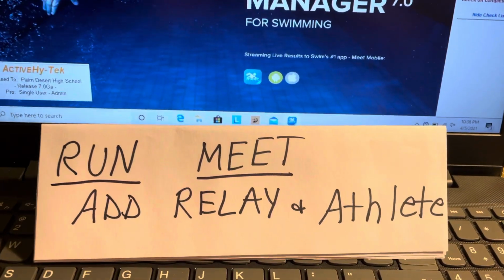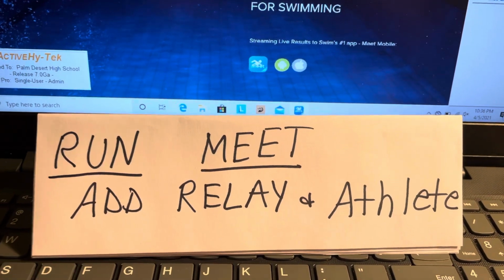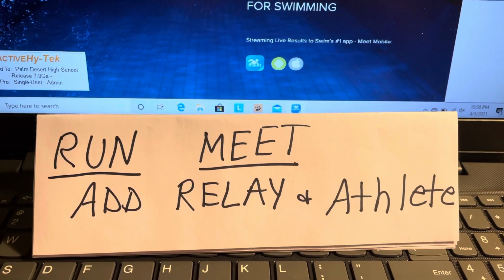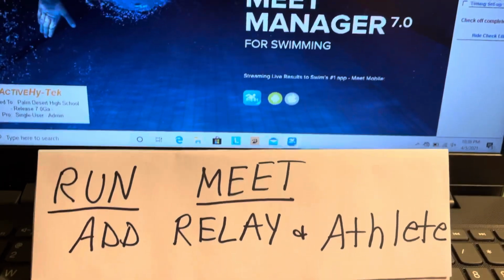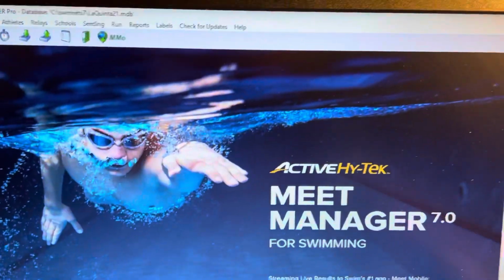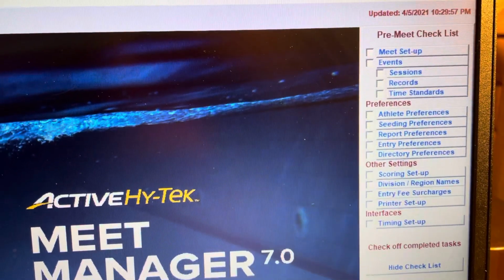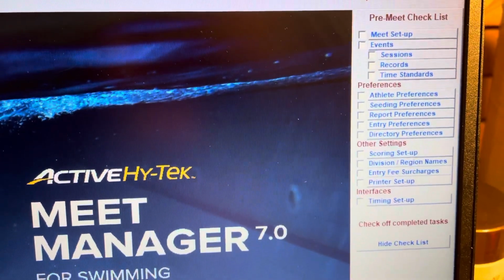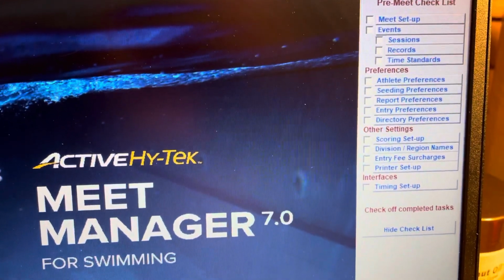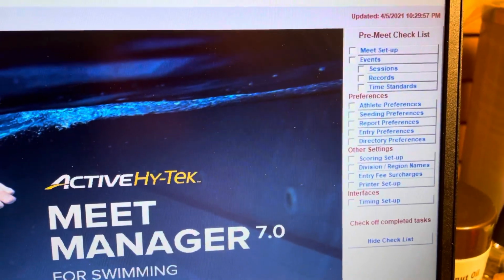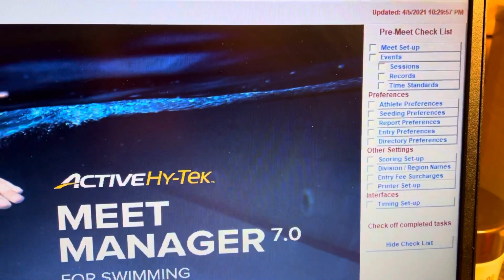Okay, so it's the day of the meet and you want to run the meet and you have to put all your entries in. So you have to add a relay and the athletes. If you take a look over here, it kind of gives you a checklist. You got to do meet setup, events, sessions, records, time standards. You don't need to really do any of those things for a dual meet, but you just want to make sure that you have meet setup.